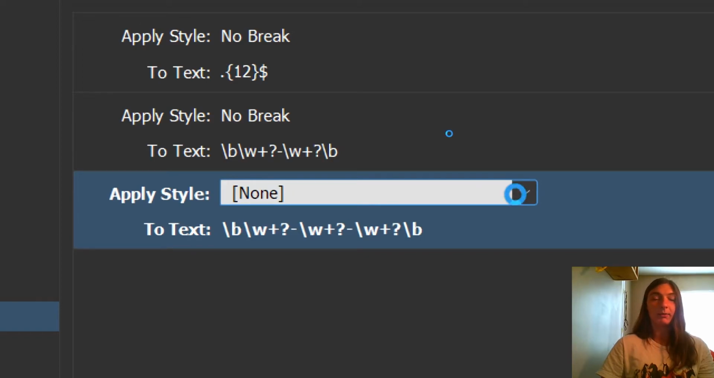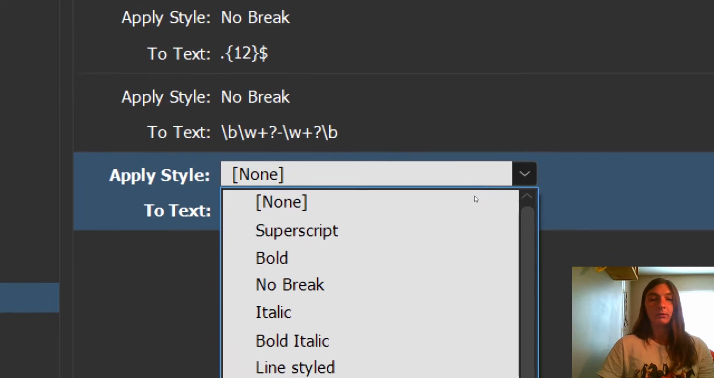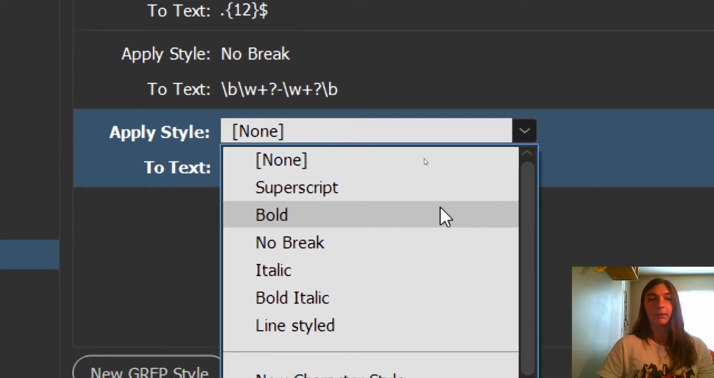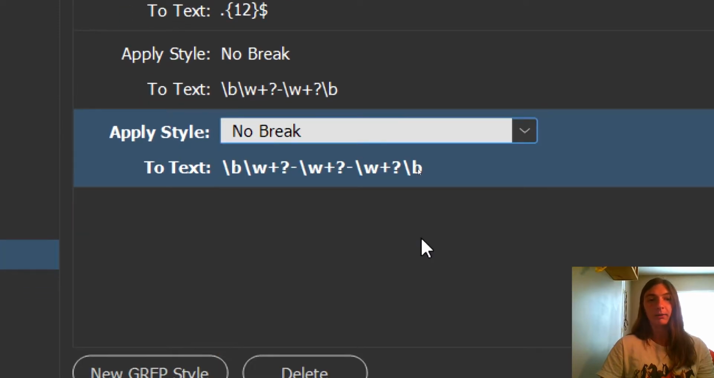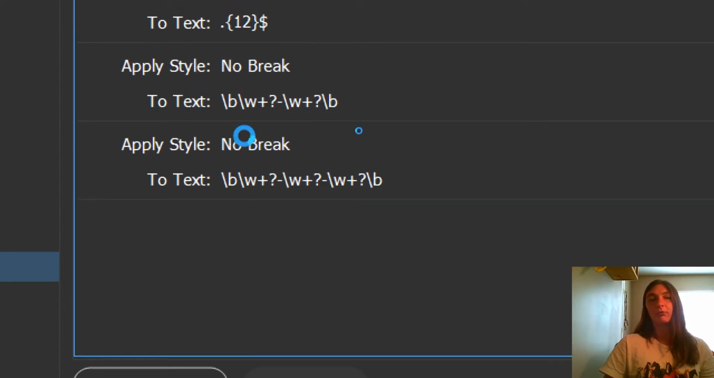Give it a minute to think about this. It's doing something in the text below. I'm going to apply this one also to no break. When I do this, it is now applying a no break style to every instance of a word with a hyphen in the middle, and it is applying a no break style to every word with two hyphens in it.